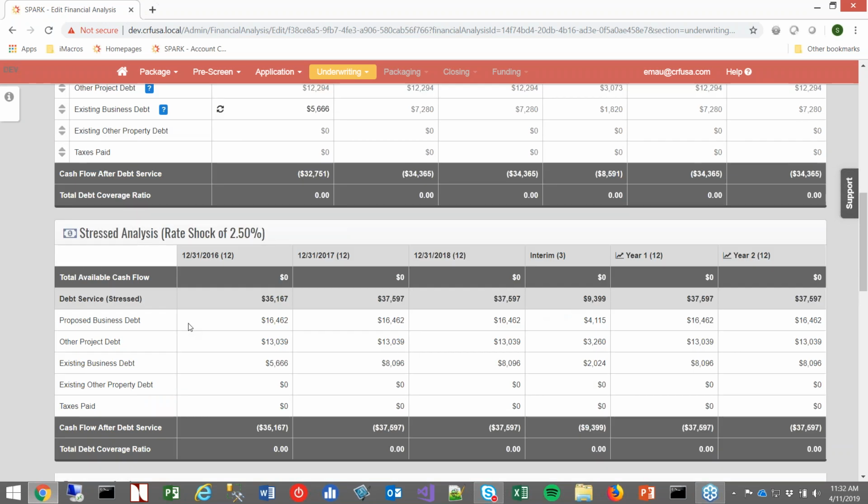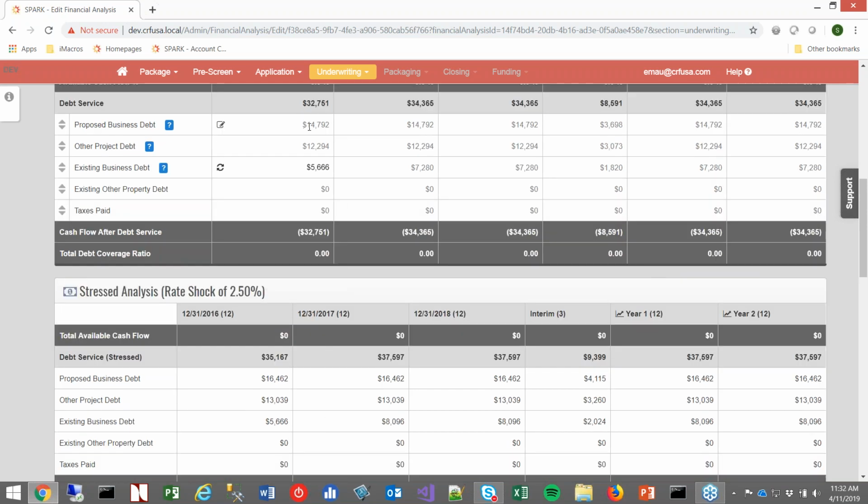But the key difference is now we're going to stress all variable rate debts that have been defined. So in this case, my proposed business debt with a 2.5% rate shock is moving up from 14,792 to 16,462. You can see my other project debt was also a variable rate loan. And then finally, there's my existing business debt from my debt schedule.